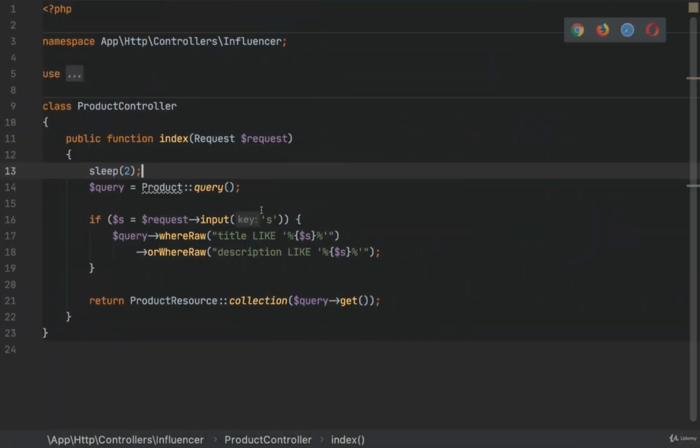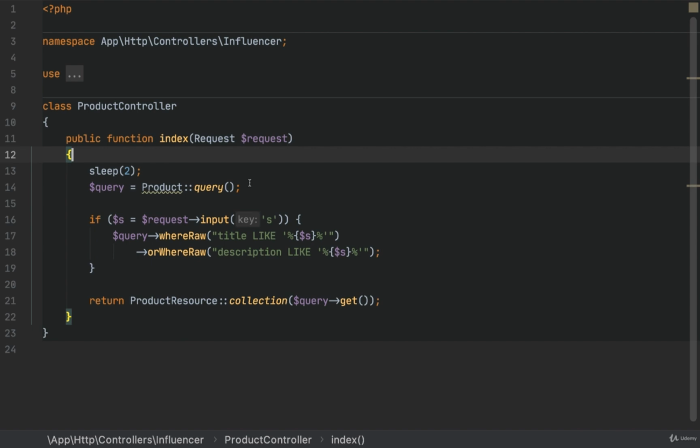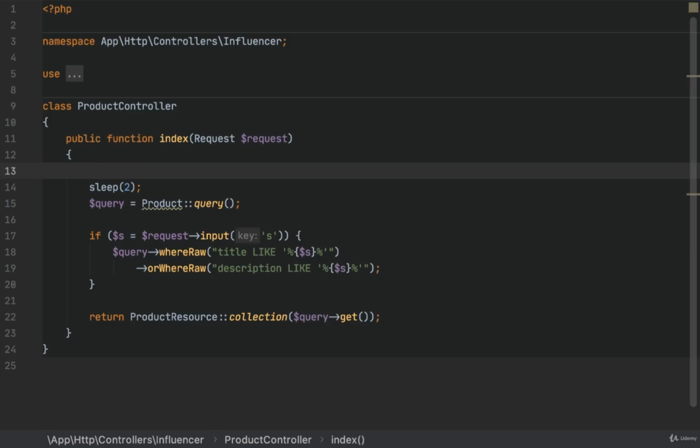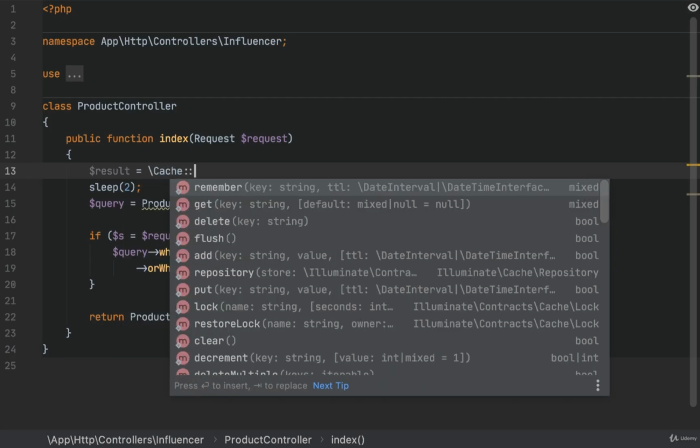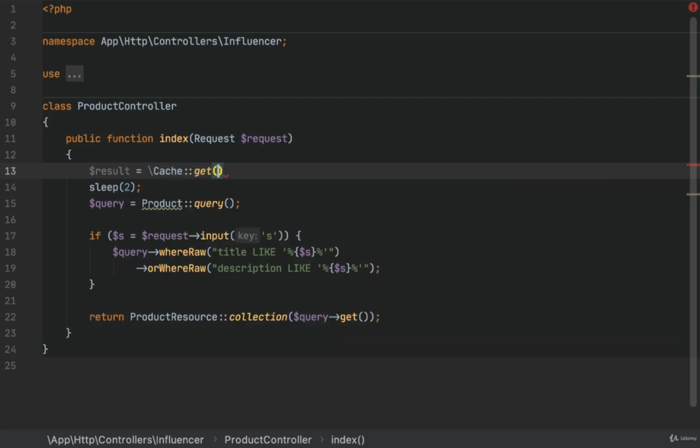Now let's use Redis to improve the performance of this call. There are two ways to deal with it. I will show you both. So the first one is to do it like this. First, we will get what Redis has already stored. So the result is equal to cache get. So we need the key.